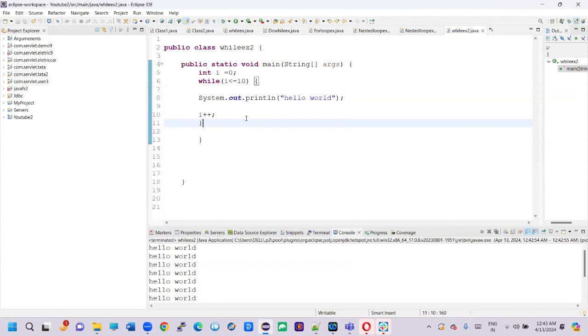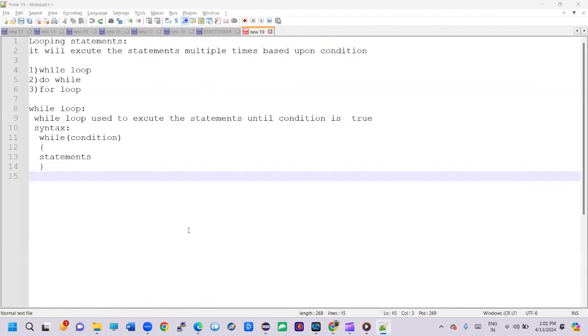Now let's see the do while statement. We just now discussed the while loop. Now let's see the do while loop in looping statements.